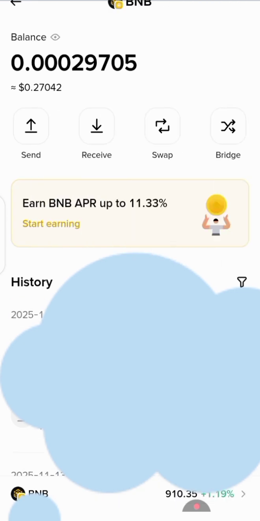Okay, now that we're back on this particular page and you want to buy your coin, and your BNB is funded, all you need to do is click here on swap. So it's one of the easiest ways to buy your coin. We're going to click on swap, and then we take it from there.